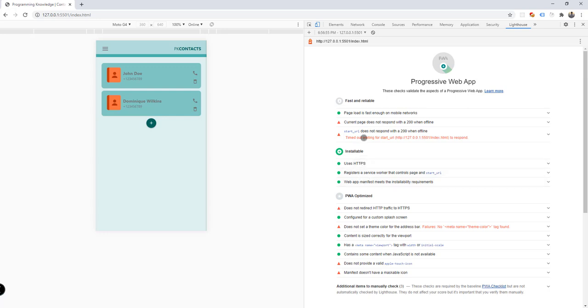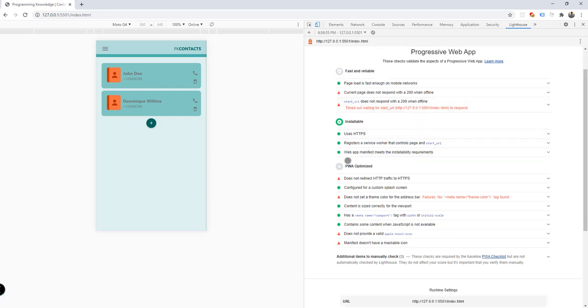So for example, the second one is the current page does not respond with a 200 when offline. So basically our app should be able to respond with 200 status when even if the browser or device is offline. So we need to configure that or add that feature, and then we need to address this start URL also.